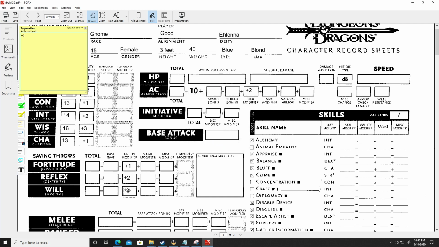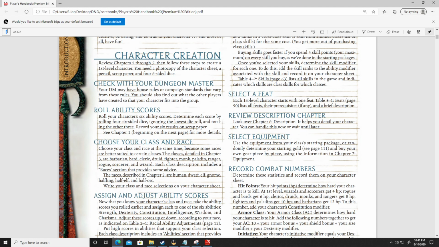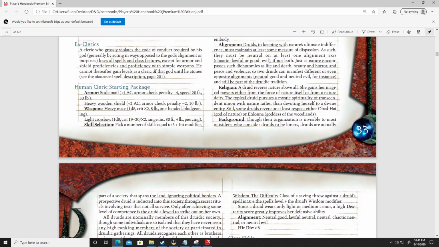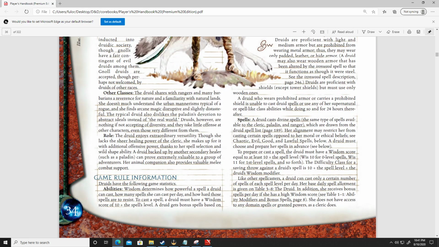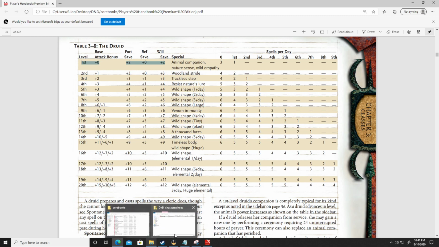Now, to get the base save, for that, what you're going to do is you're going to go back over to the rule book, and you're going to go to the character class. So every class is going to have a chart on it. And you are just going to look at that chart and follow what it says. Very, very simple. So right here, we're making a level 1 character. Base attack +0. Fortitude is 2. Reflex is 0. Will is 2. So it's literally 2, 0, 2.